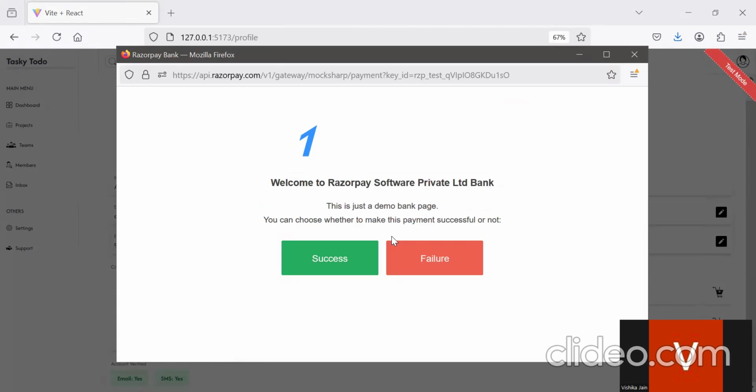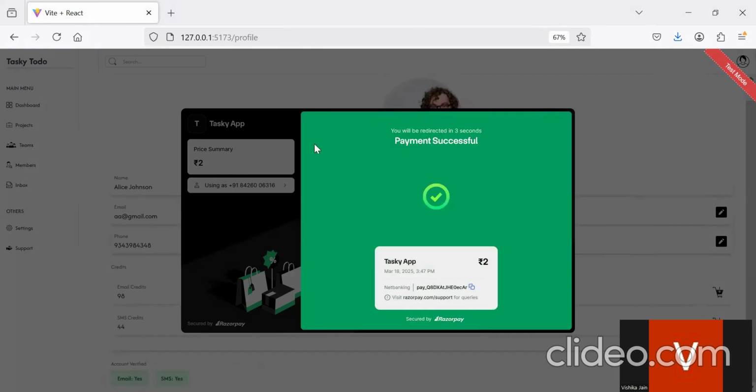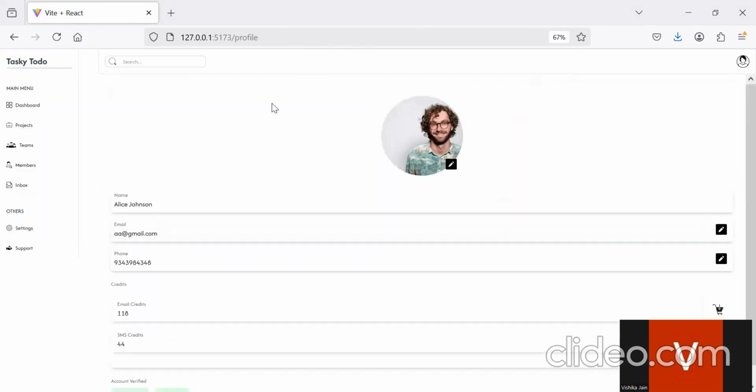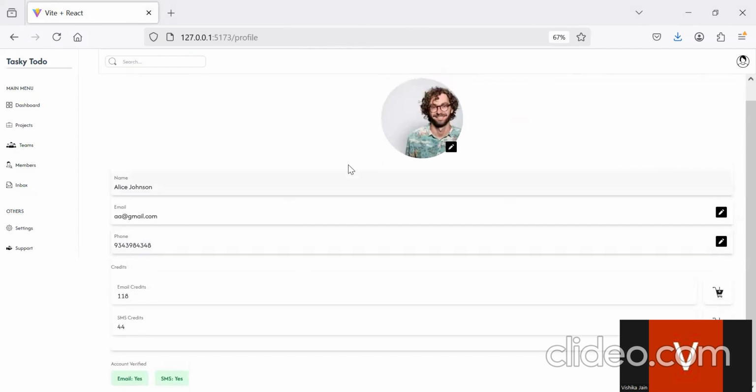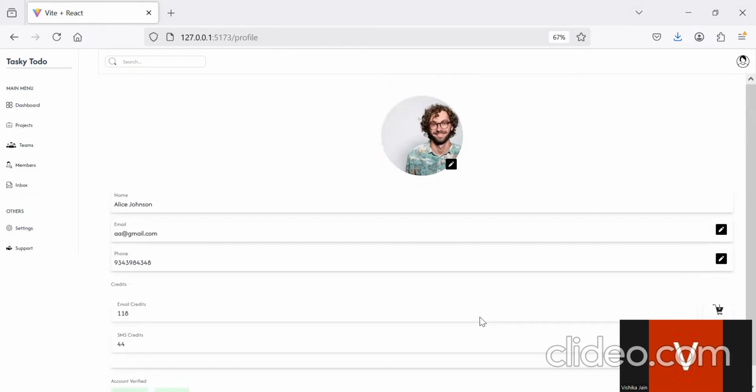this is processing my payment. And if I success it, so right now, as you can see, 20 more credits have been added to my email credits. So this all has been also handled here.